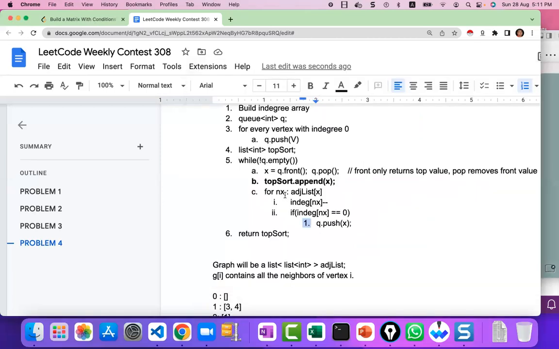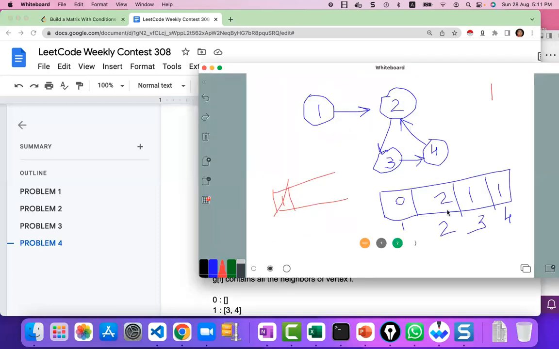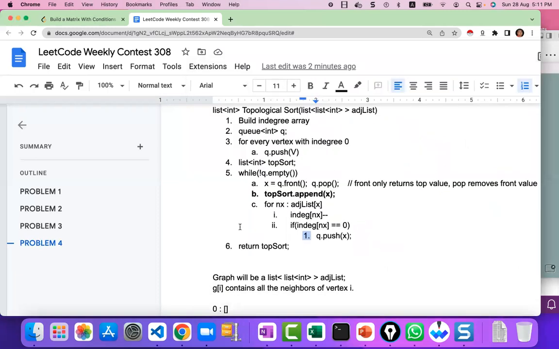See, when we were taking a vertex out, we were going to its neighbors. Neighbor of 1 is 2. Go to 2 and decrement its in degree. Its in degree becomes 1. Shall I put 2 into the queue? No, we cannot put it because its in degree did not reduce to 0. So nothing gets put into the queue. Queue becomes empty and we come out.